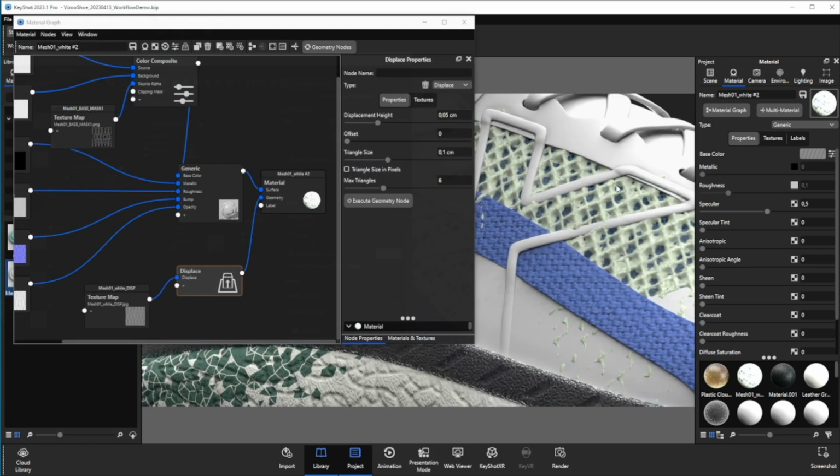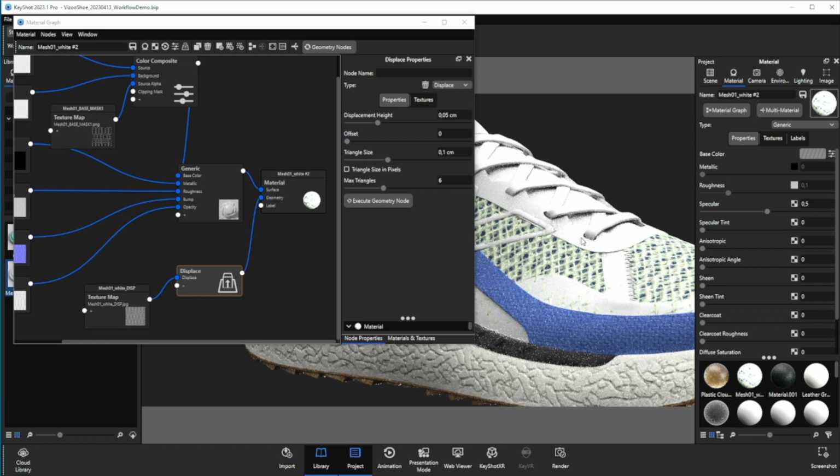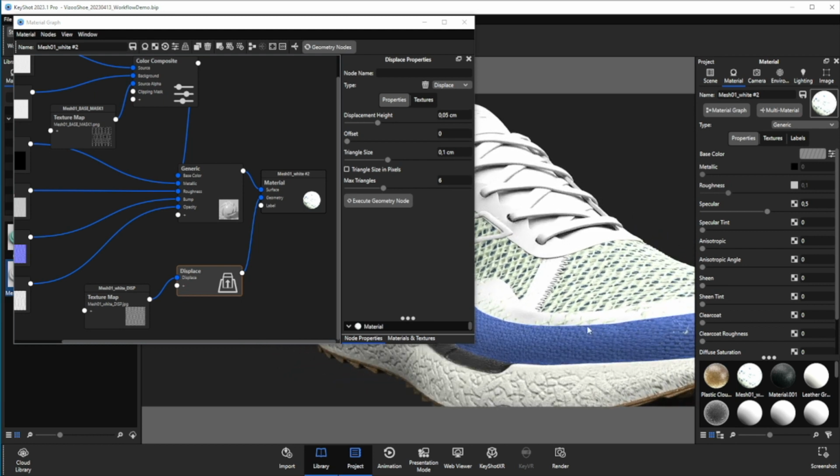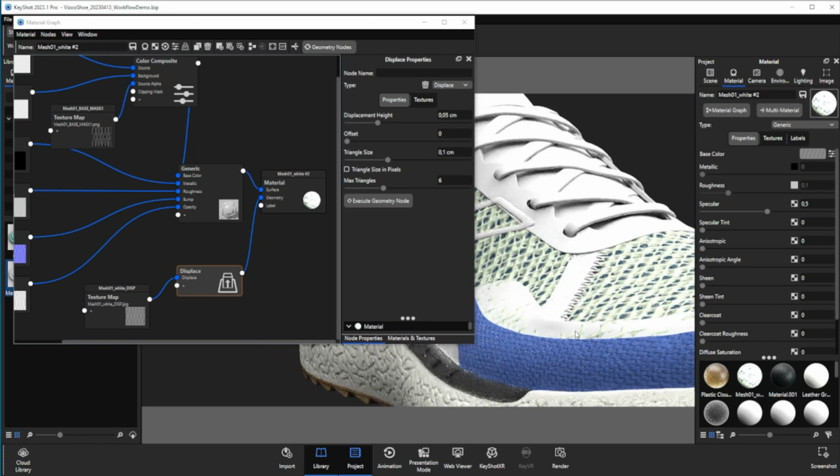In the third and final part of this series, we will show how to use the displacement map provided by the xTex scanner to add even more photorealism to a material in Keyshot.